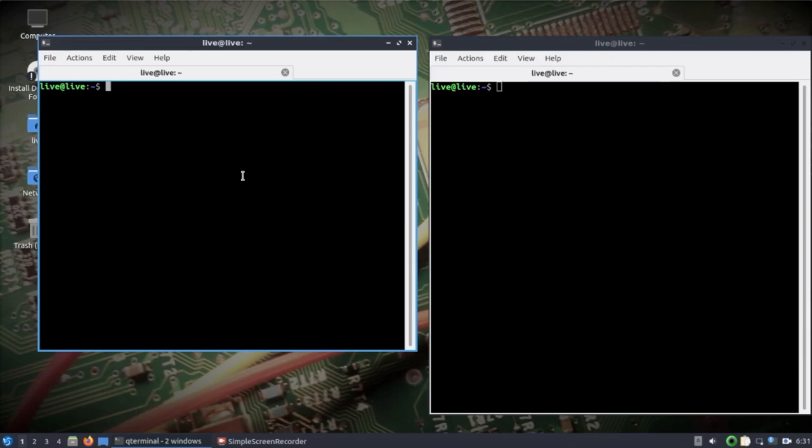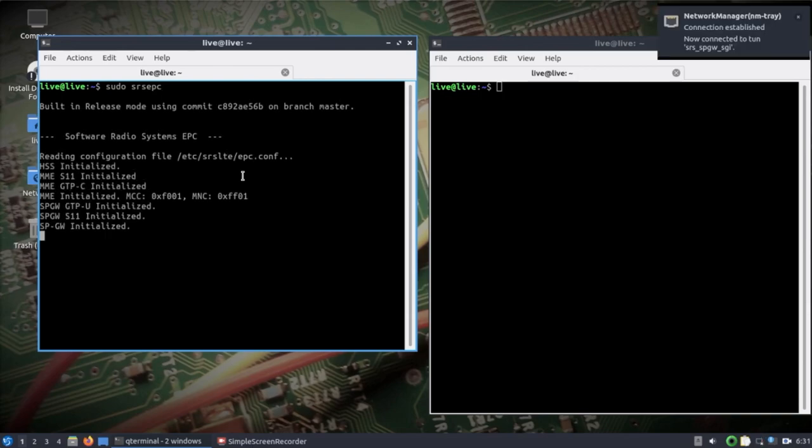And in this case, we're going to use a BladeRF. I had some problems with the BladeRF being a client, so I'm going to use it as the base station. You'll see here on the left, I brought up the EPC. We get our virtual interface brought up.